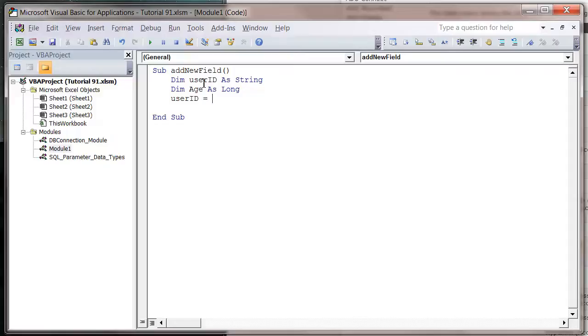And then let's set the values for these. So user ID equals environ bracket username. So that's just going to take the value of the user's login details from the Windows environment. And let's put age equals to, I'm going to put it as 25 because that's my age. The date we're going to take from the current system date, so I'm not going to bother putting in these bits here.